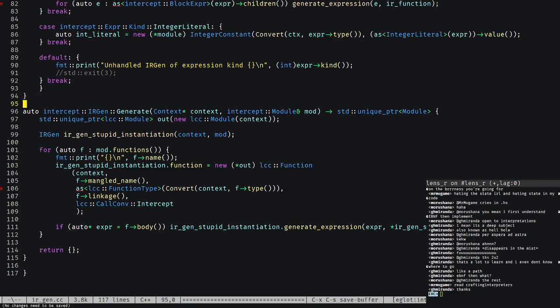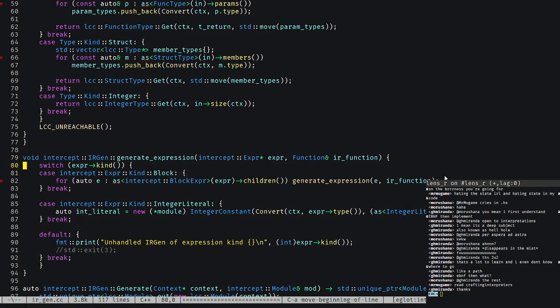Oh, someone in chat is asking, how do they get into stuff, like making their own compiler? They're saying, I learn EBNF and then what? Oh boy. That's a loaded question.